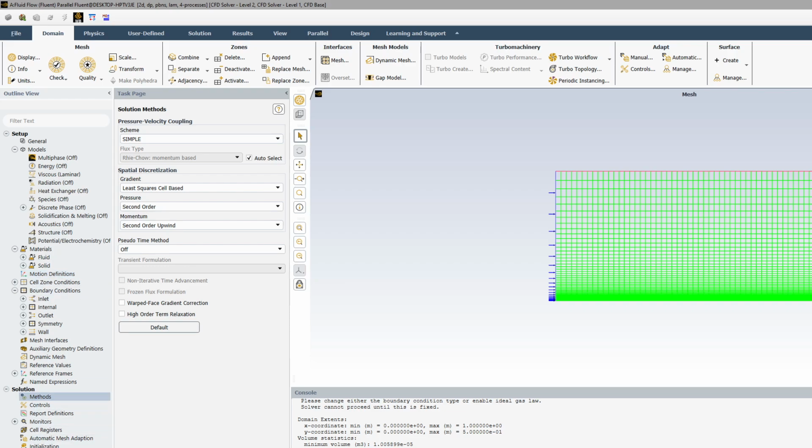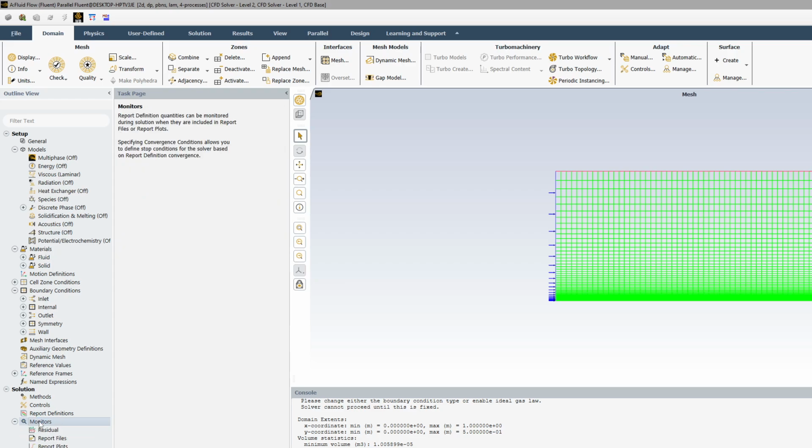Where's monitors? Here. Sorry if you guys were staring at it and I couldn't find it, I'm blind. And then we want to go to residual.